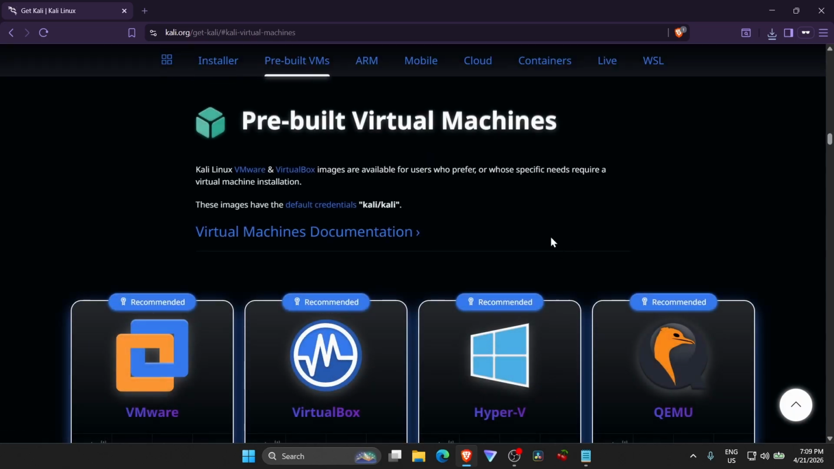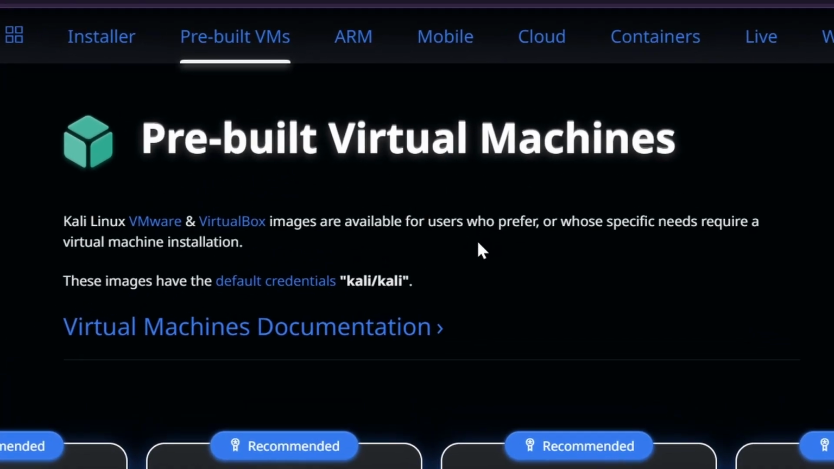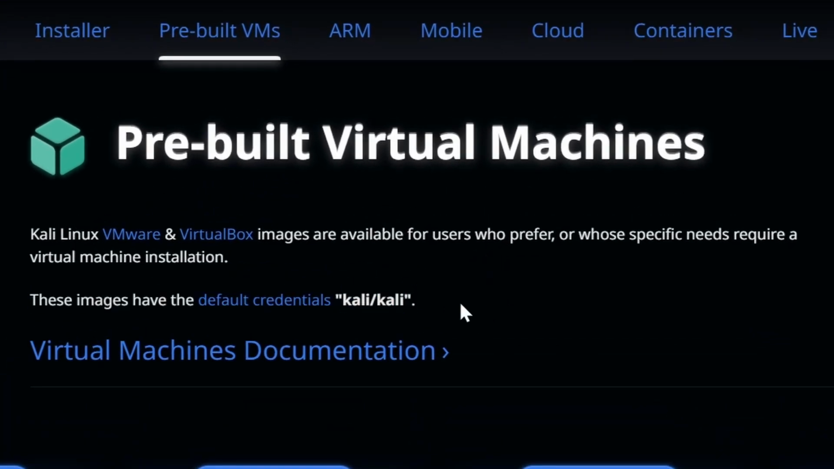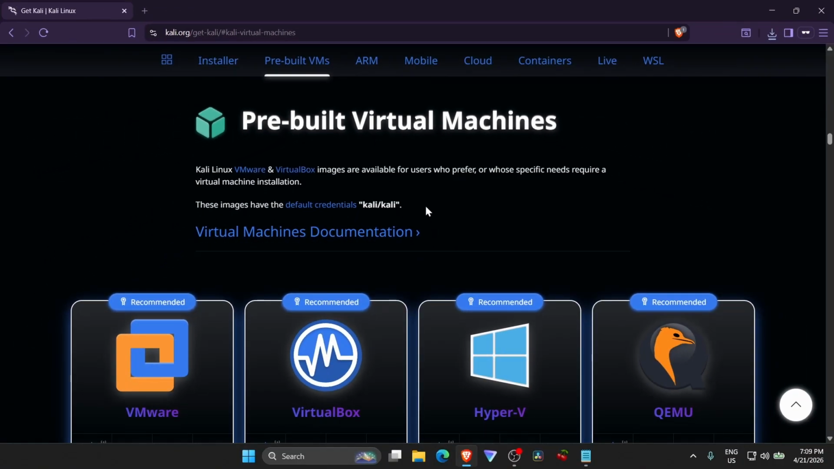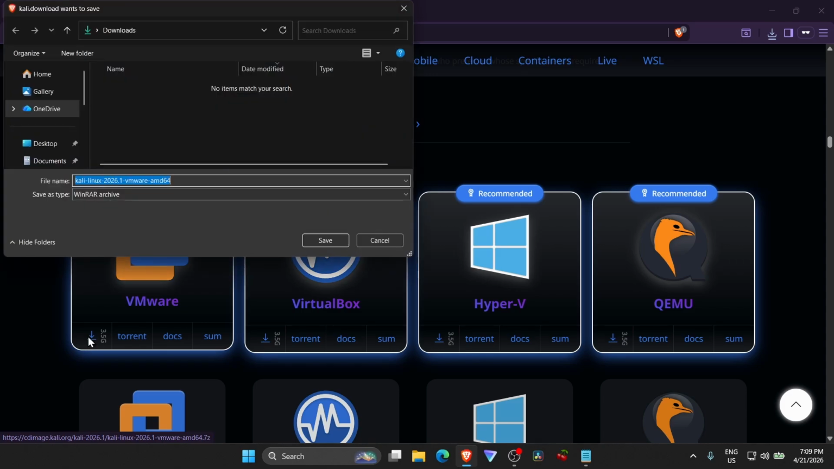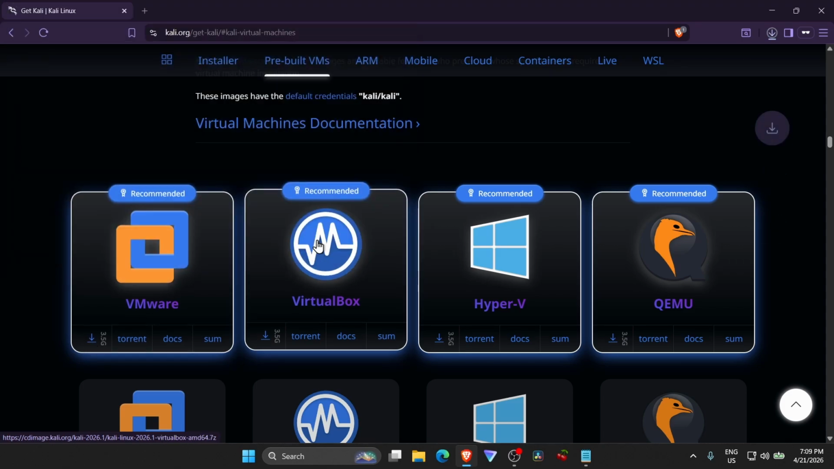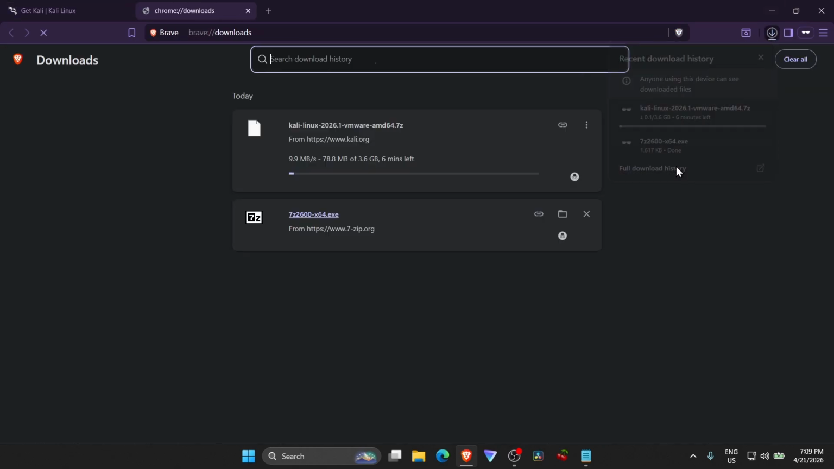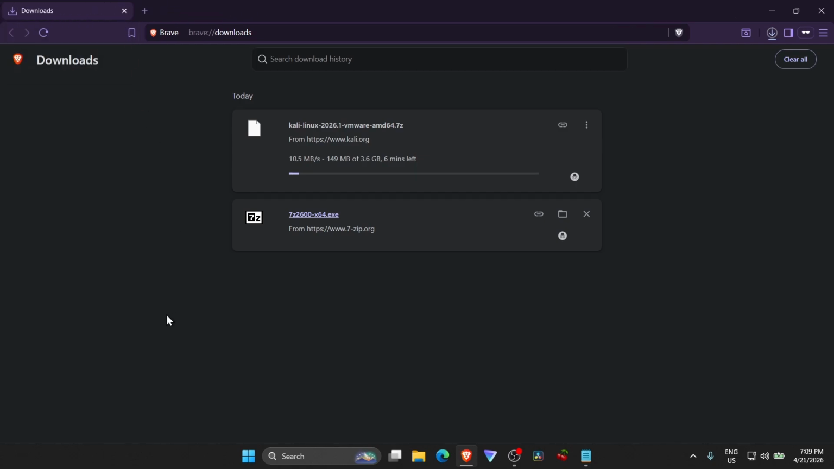You can notice clearly that it mentions there that the default credentials for these pre-built virtual machines are username Kali and password also Kali. Since we are going to be doing this in VMware Workstation Pro, let us grab the VMware download file. This is a pre-configured, optimized, and ready to roll version of Kali Linux made specifically for VMware Workstation Pro. The download is going to take a while, so I'll be skipping ahead.